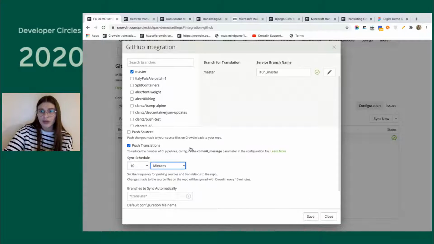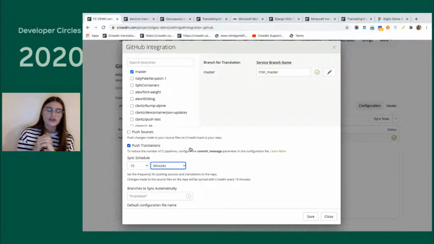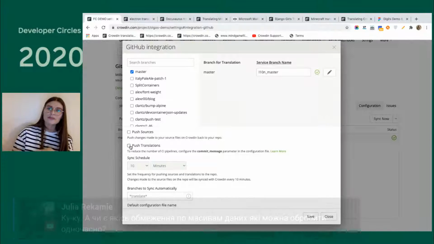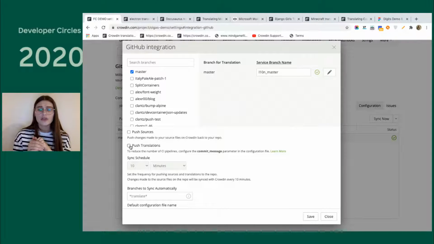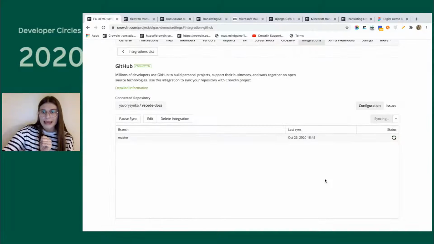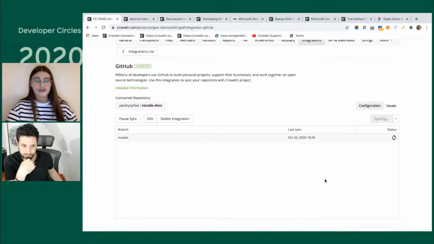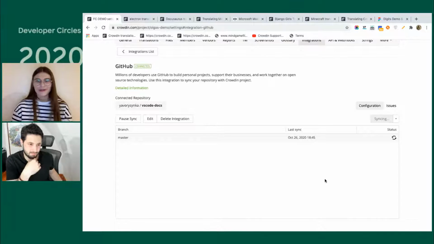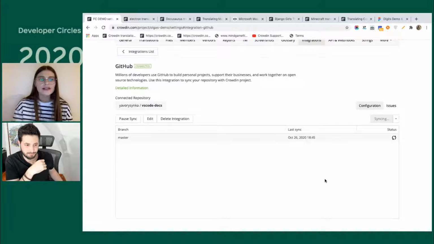Plus, if you don't want Crowdin to push any translations to your repository at all, like it's good to have source files pushed into Crowdin, but you don't want to get any translations, you can disable this option, and we will keep syncing your resources, but we will not send you comments with the translation. So it's up to you how to make it work. So yeah, that's why I say that it takes up to 5 minutes to set it up if you have a prepared repository with source files.